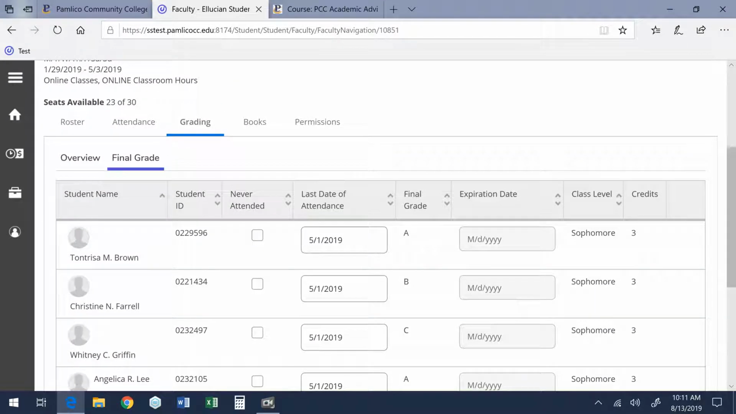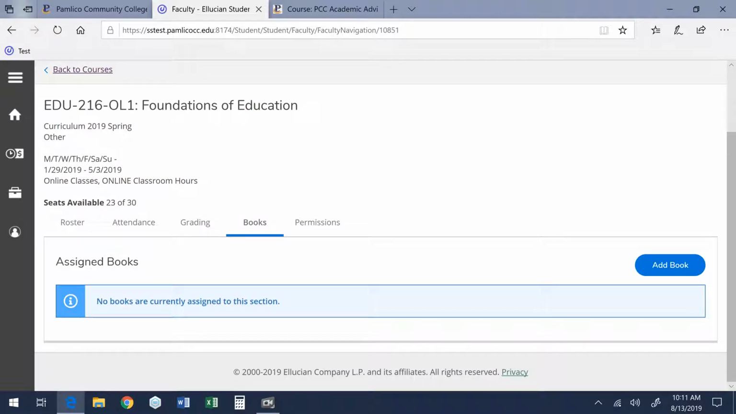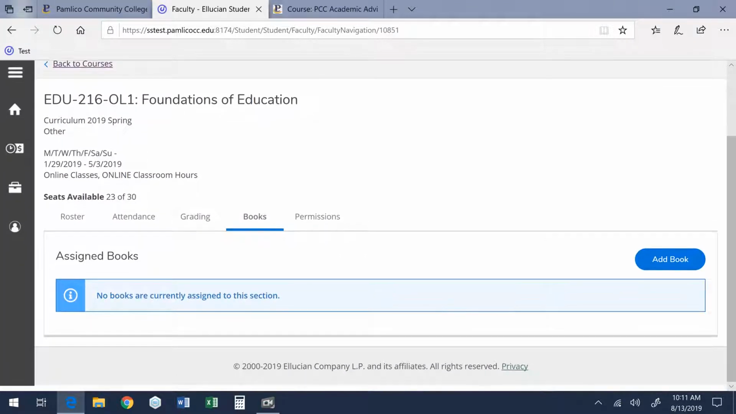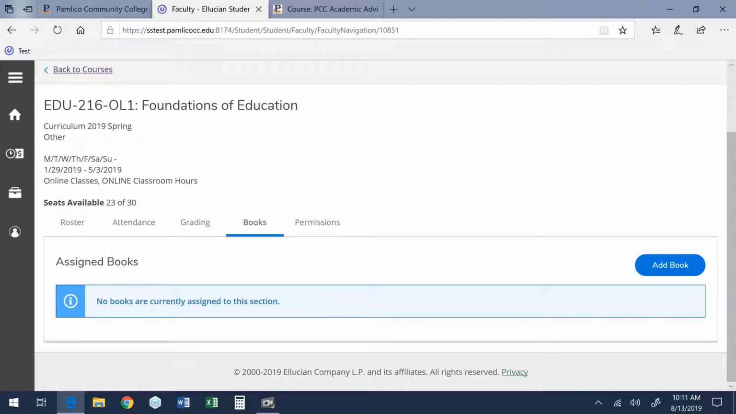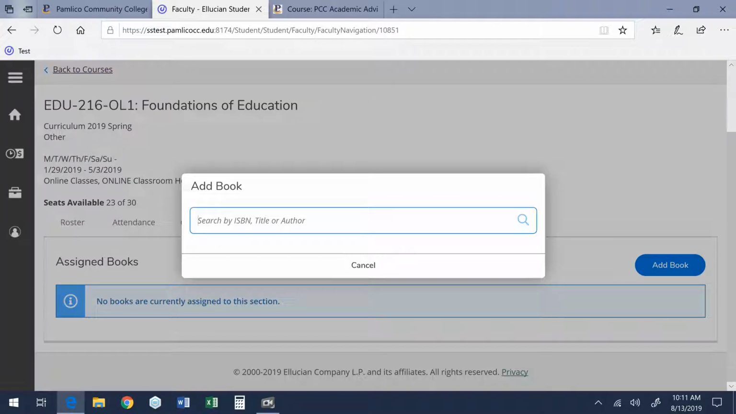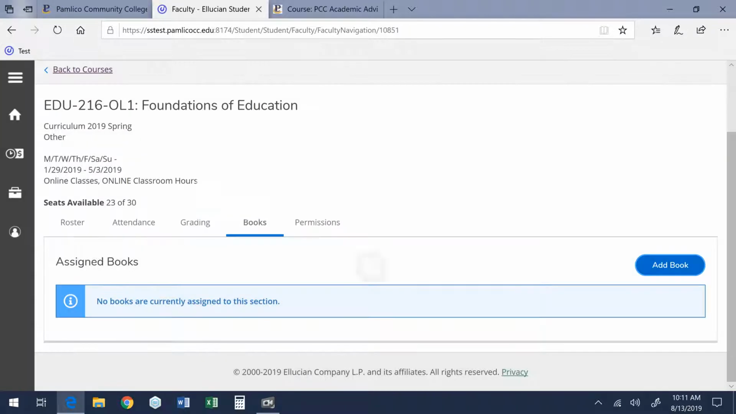That's pretty straightforward. It's got a section here where you can put what the book is. You can go in here and add book. So you can go in there and type in ISBN, title, author, edition, all that stuff. But that's covered in the syllabus. I personally probably won't do that. Give them another reason to read the syllabus.